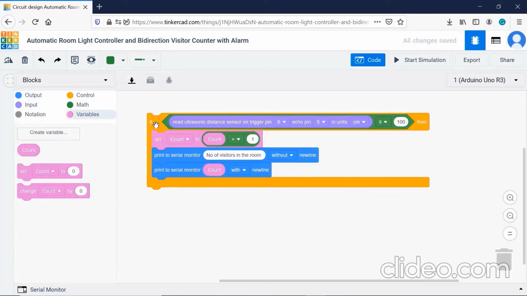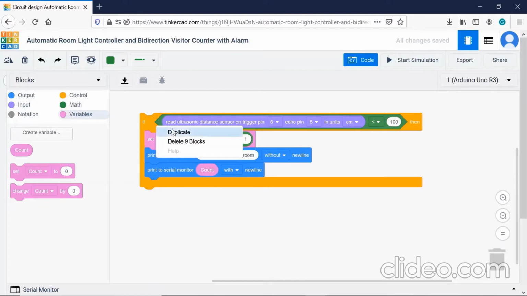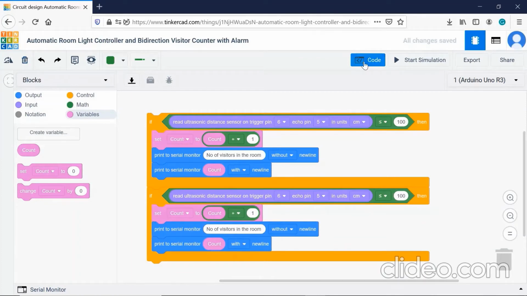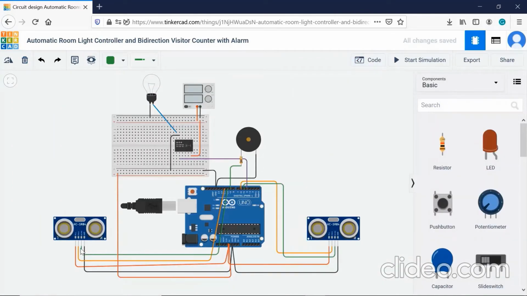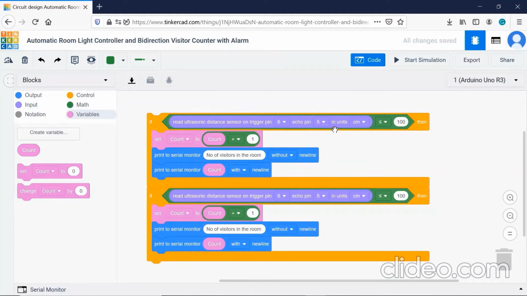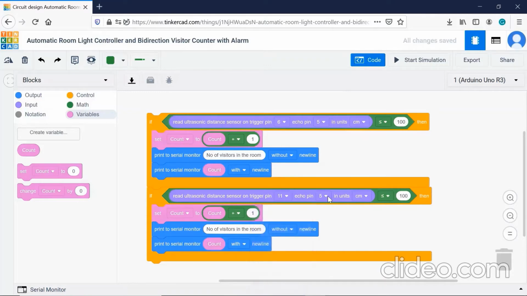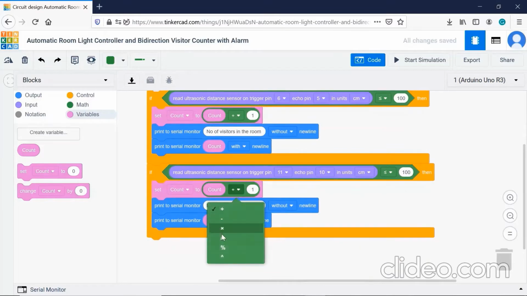Now let us duplicate this for the exit part. But this time for the exit part, the trigger pin number will be 11 and the echo pin number is 10. And this time we will decrement the count, that is minus, and we will print this.